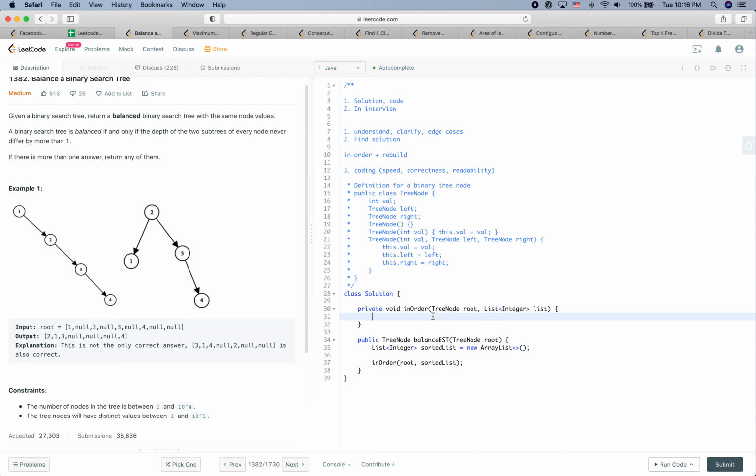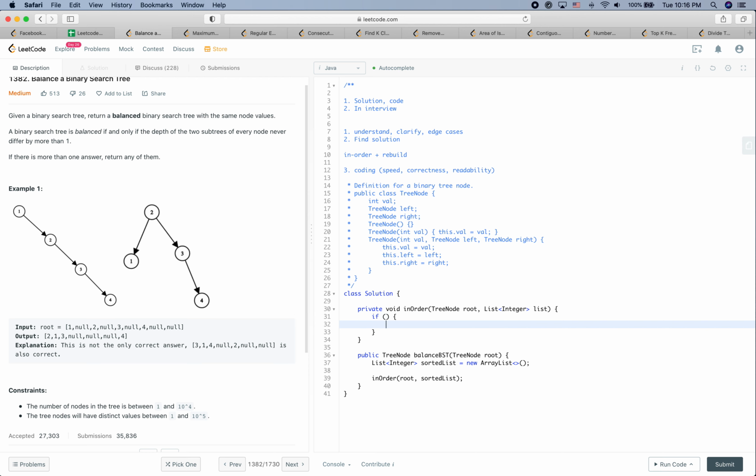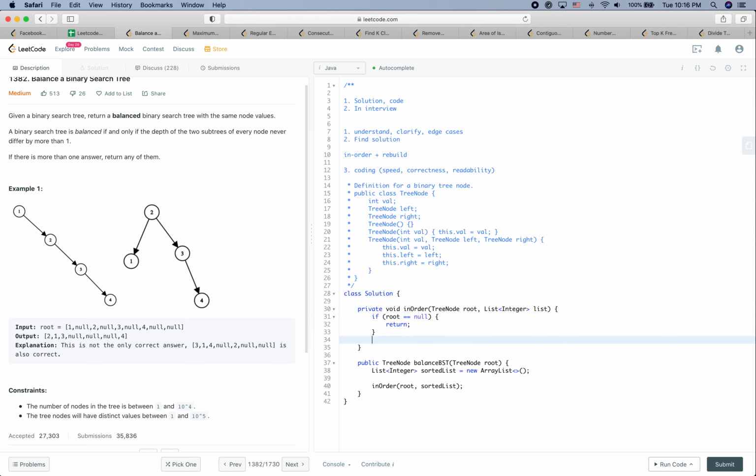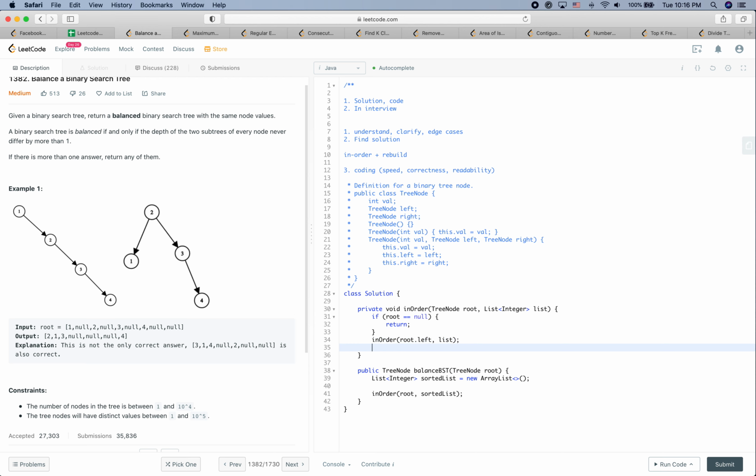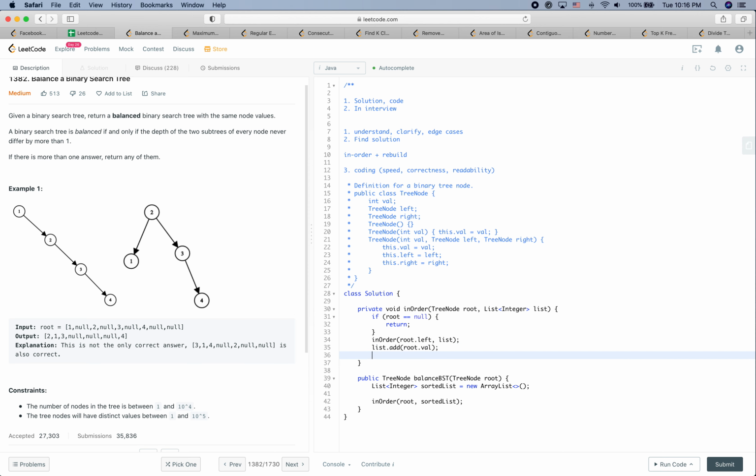In this in-order traversal, first of all we define the exit of the recursive function. If root is equal to null, then we simply return. Otherwise, we do inorder on root.left and the list, then list.add root.val, and then inorder on root.right and the list. Alright, so that's the in-order traversal.